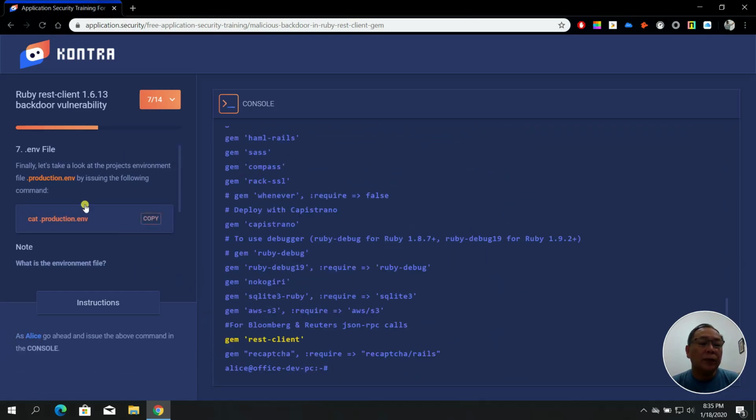Next, in step 7 here, we have this .env file. So let's have a look at the project environment, the .production.env, by issuing the following command. Let's copy this and paste this: cat .production.env.